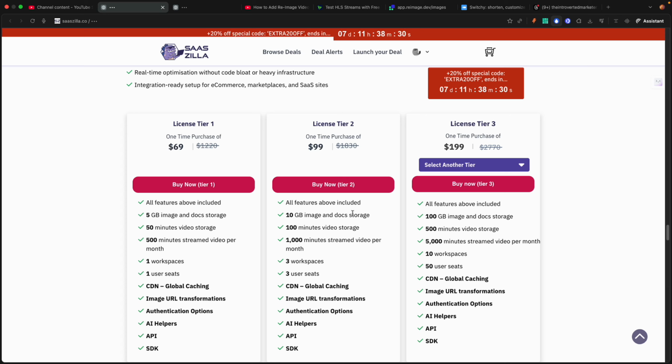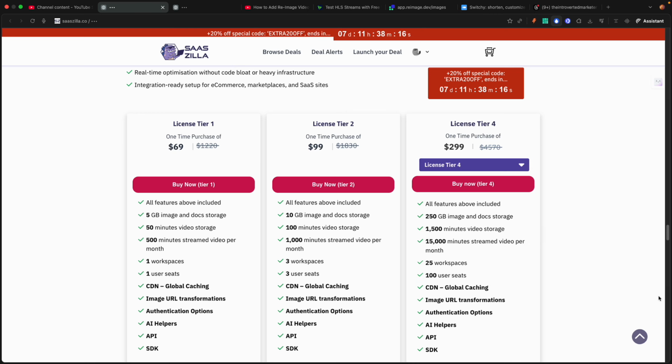And I'm gonna show you an example of what I did with Switchy that I just changed up today. And then with license tier 3, it goes up to 100 gigs in storage, 500 minutes in video, and 5,000 minutes stream per month. And then in the final tier, right, 250 gigs in storage, 1,500 minutes in storage, and 15,000 minutes stream video per month. So if you got a lot of videos and you're trying to protect your videos from being downloaded or just copied, this is something that you can use. And I did a test already on Switchy, and I'm going to show you in a minute.